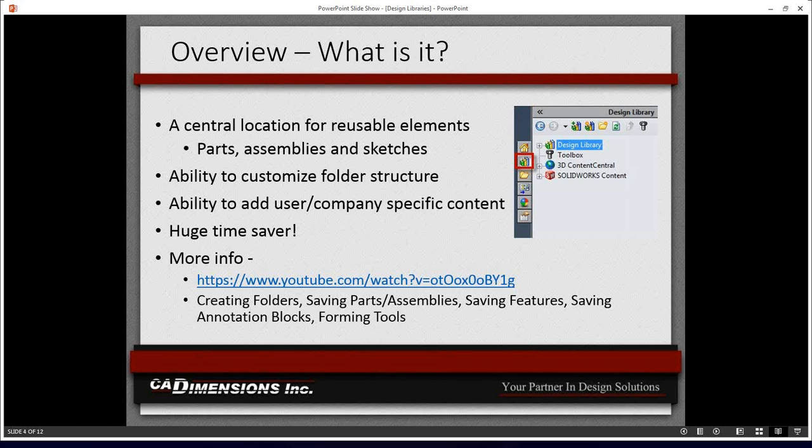So inside our design library, we have a folder structure which can be built upon. You can create your own design libraries if you're a networked user and you want to manage your own parts in a network or on your computer. So you can have a shared design library as well as a personalized design library.